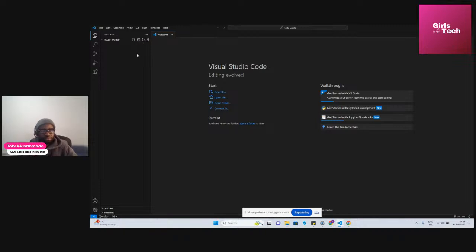So what we want to do now is that in this folder called hello world, we want to create a new file. To create a new file, we're going to use this icon. Click on the icon, and it should bring out this pop-up asking you to input a name for your new file. So I want you to input index.html.